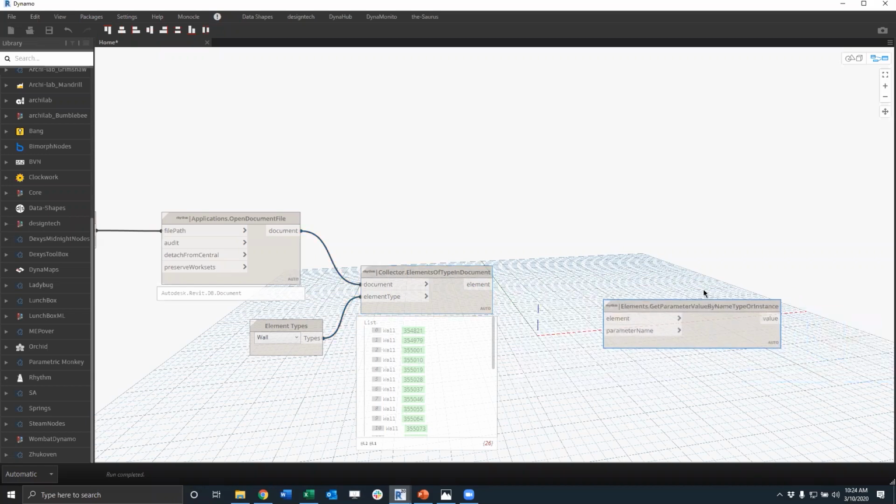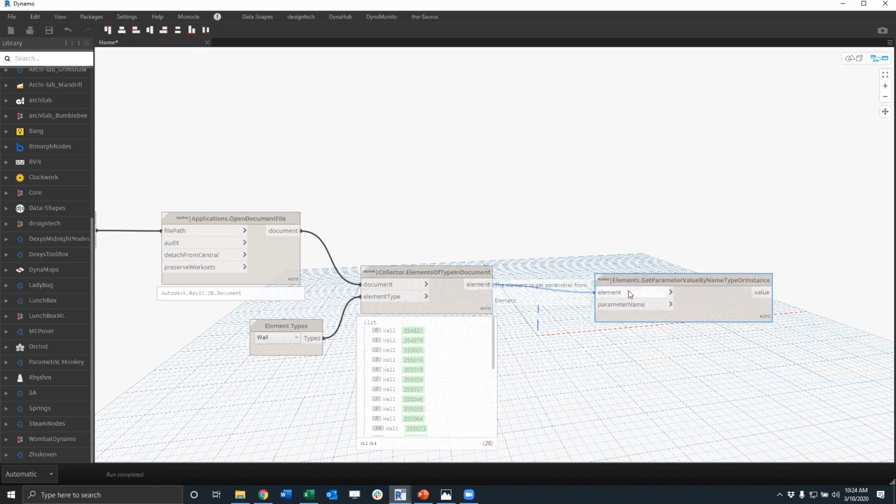So I'll use the element get parameter value by type or instance. And so since I'm working with elements here, even though it's in the background, I can still extract the parameter data out of there, out of those elements. So I'll tie elements into element. The parameter I'm looking for is the type mark. So I'll double click here to create a string called type mark.